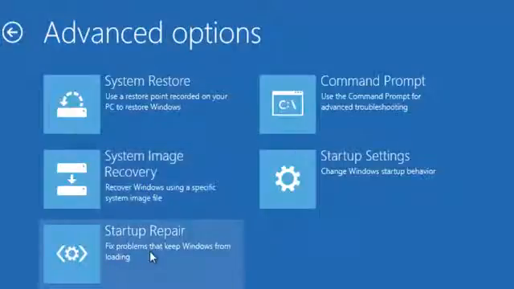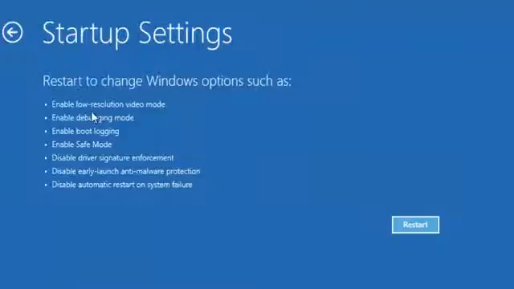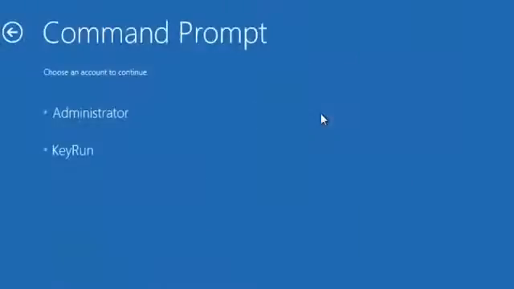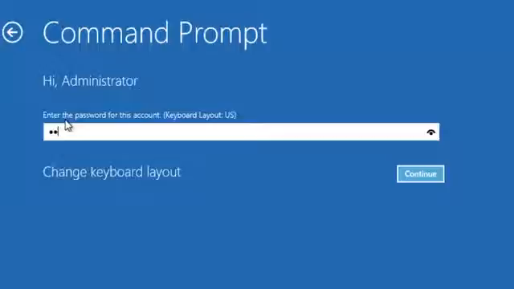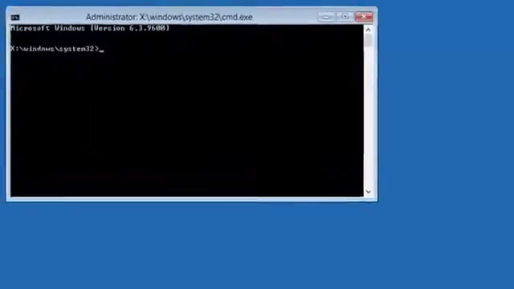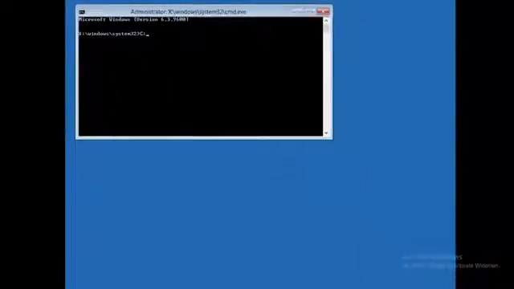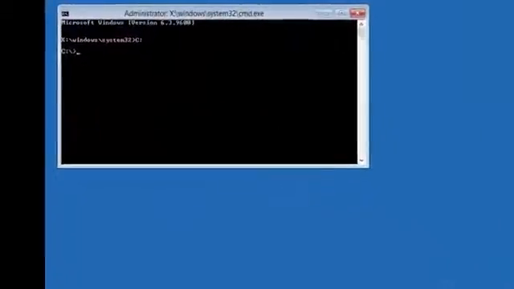Startup repair, we have already done that. Startup settings, you'll get different options here, like logging into safe mode. If you try going into safe mode, it is not going to help you again. So I'm just going to go back and click on the command prompt. After clicking on the command prompt, select any one of the users and type in the password. Once you type the password, go to the C drive by typing C:.